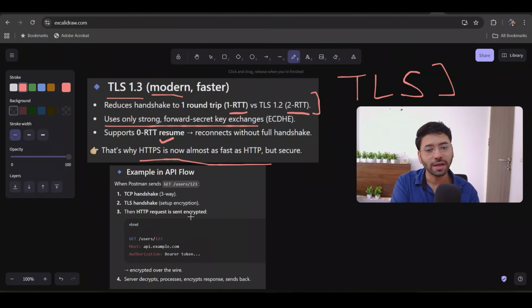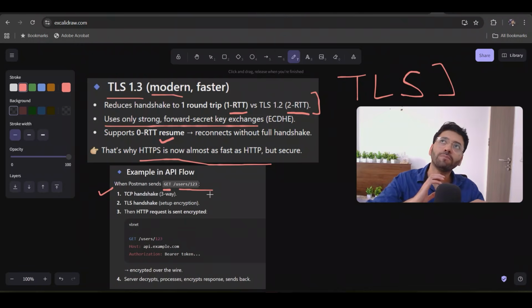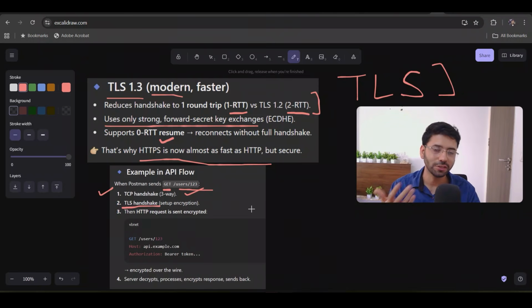So let's talk about an example in the API flow so that you get more understanding. Say we made this GET API call to users 123. The first step, of course, is DNS, which will provide you the IP address, all the things that we discussed about DNS will come into the picture. But once you have the IP address, the TCP handshake will happen, because before sending data you need to build a TCP connection, and your data will also flow in TCP packets, right? So it's a three-way handshake that will happen. And once your TCP is done, you will do the TLS handshake that we just discussed. It is basically to set up the encryption.